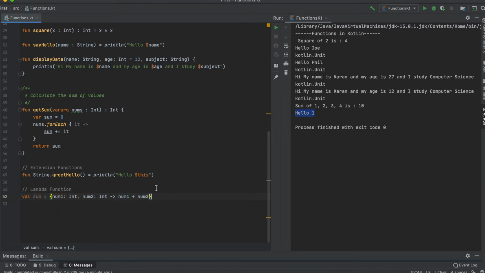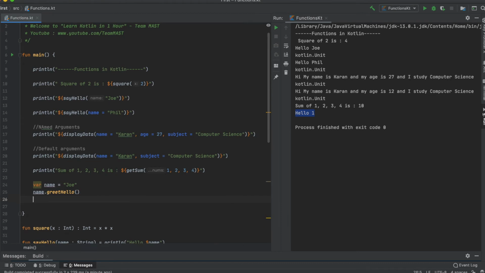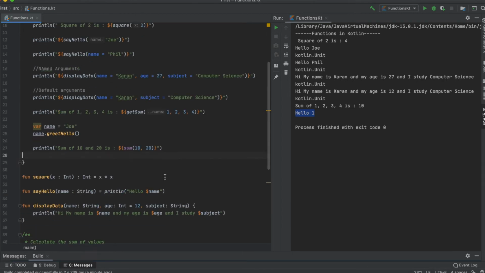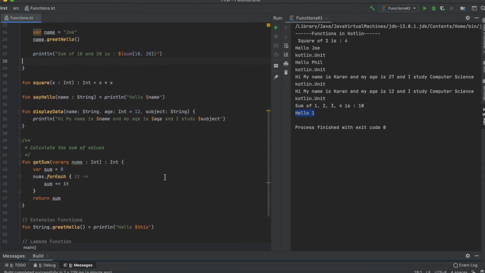So let's go to the main method and print the sum here. Sum of 10 and 20 is $, sum, and pass in the values 10, comma 20. Okay, so we need to have an expression here. The curly braces are for that, and let's call this. Let's run this program.